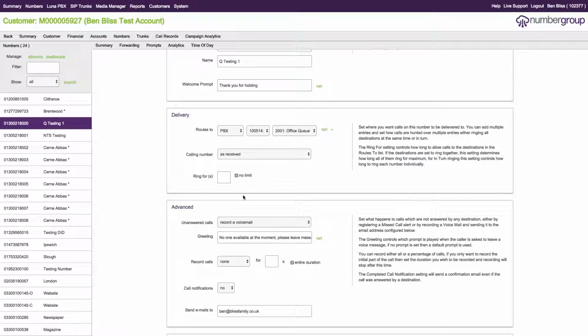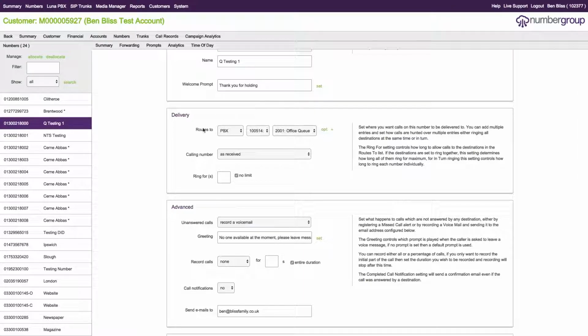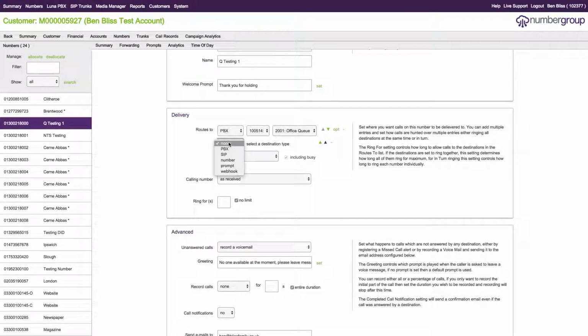You can also set the ring for, but bearing in mind, if the call is connected into the queue, that technically connects the call, so at that point the ring for will no longer work, because essentially we are connecting the call to the queue, so the call is no longer ringing. So that basic feature will not make any difference to how long people can wait in the queue. However, if the queue is full, you can specify other options here.